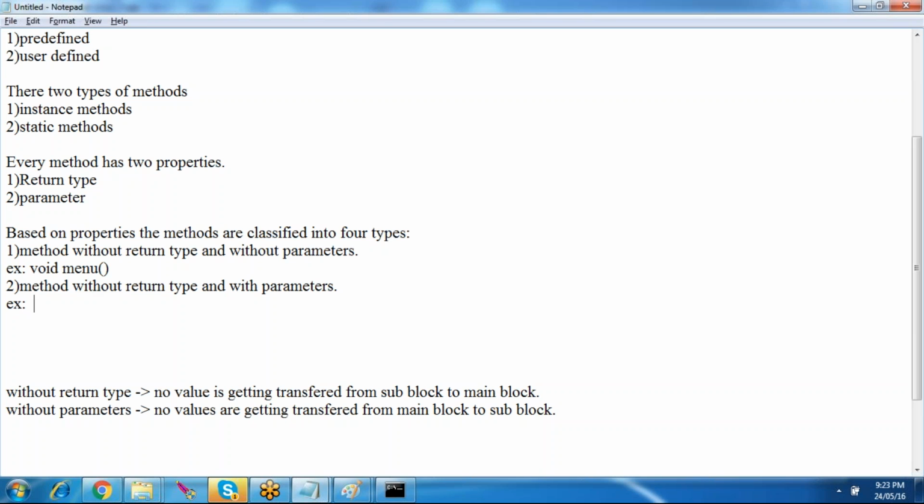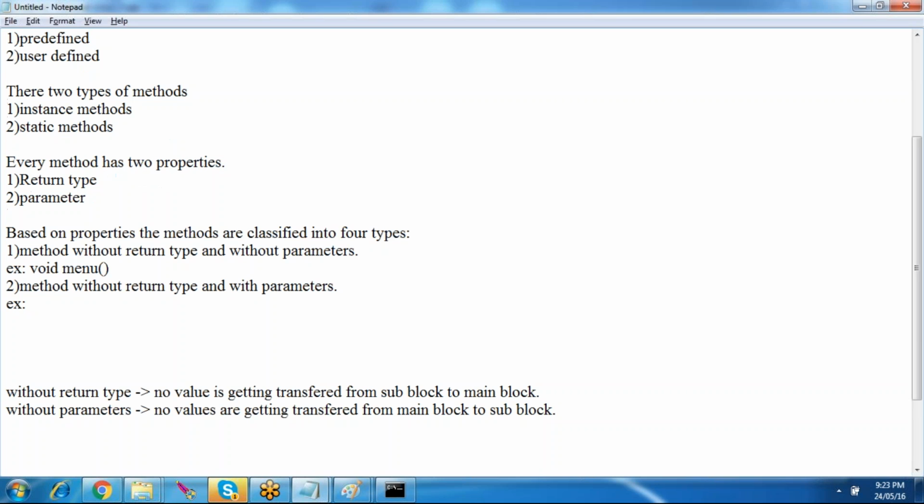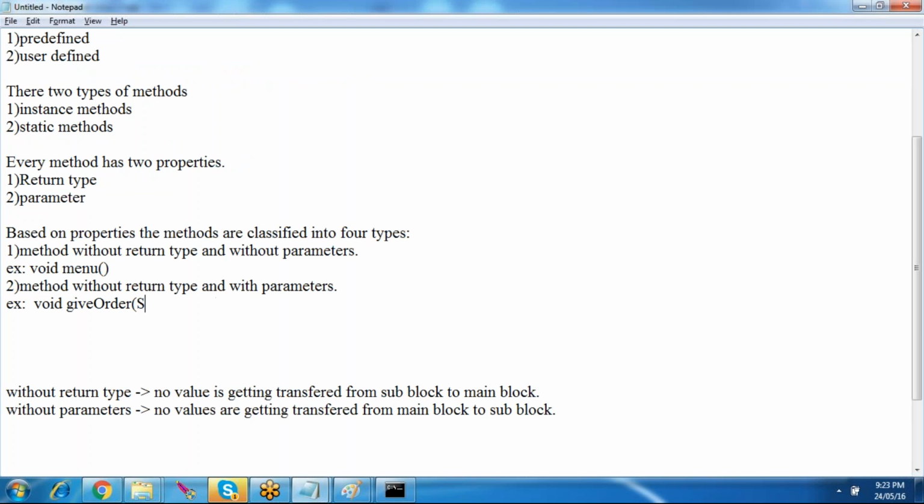So what is the example you can take? Customer is giving the order, right? So you can write void giveOrder, and here the parameter must be mentioned. Any parameter. Here what you are passing in the method, we have to pass the starters or the main course, means these are strings. So either you can write it as what? String parameter. So String order.